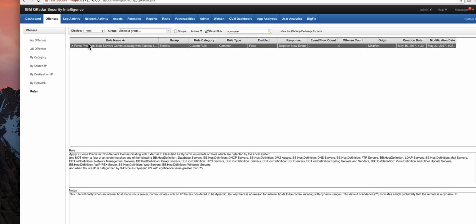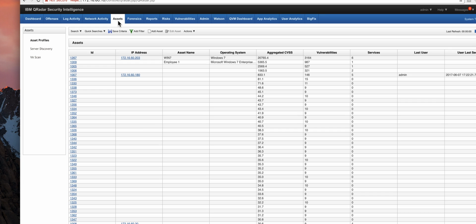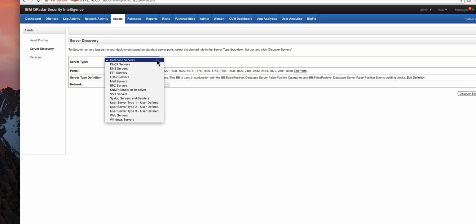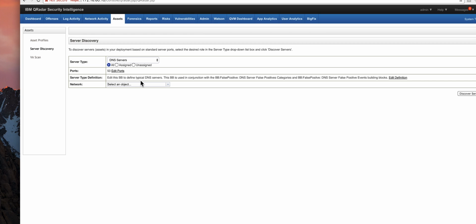Here's another example of the X-Force Premium communicated with external. Notice there is this, that, and not condition in here, in which if you don't have your servers well defined and one of those happens to have a communication to the outside, this rule is going to fire because the server definition has not been kept updated. So you go to assets and do server discovery, let the system find those servers, check them out to make sure they are okay, and then approve those servers, as we have shown in one of the previous videos.